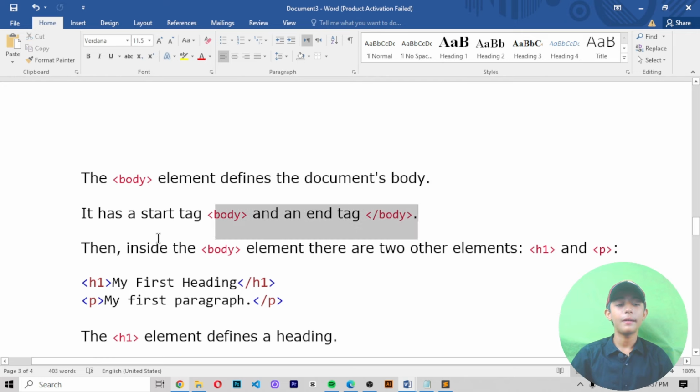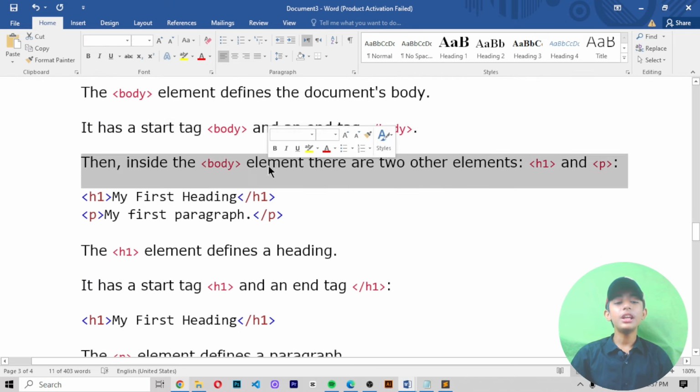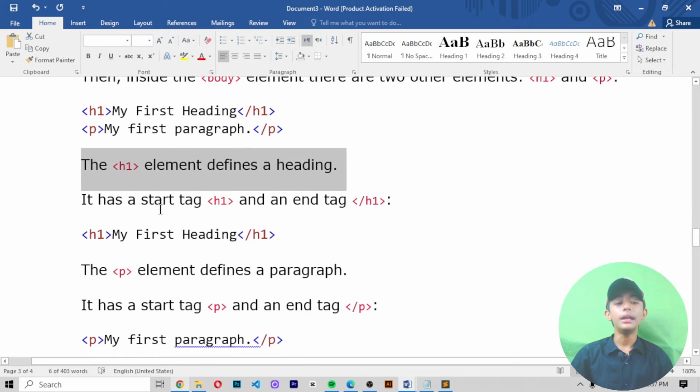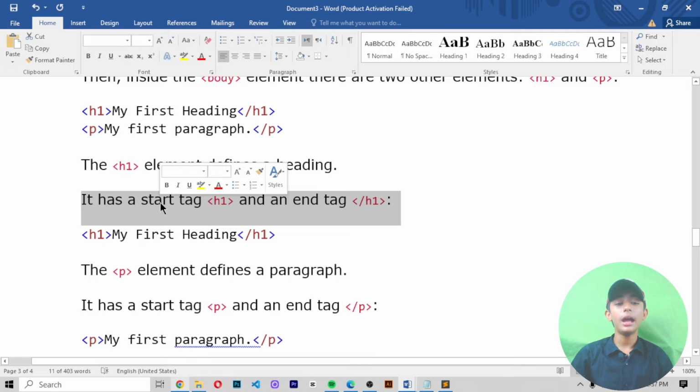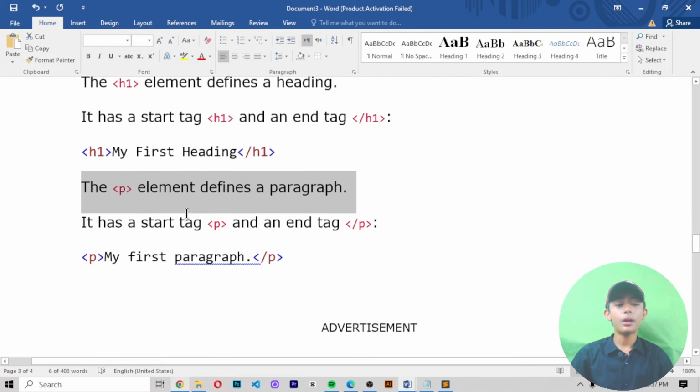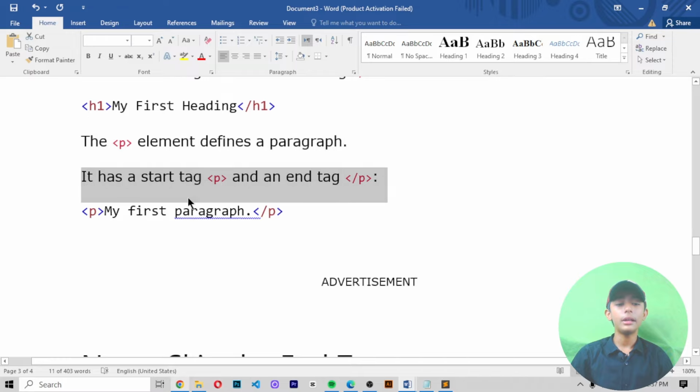Then inside the body element there are two other elements, H1 and P. The H1 element defines the heading. It has a start tag and an end tag also. The P element defines a paragraph. It has a start tag and an end tag also, like this.